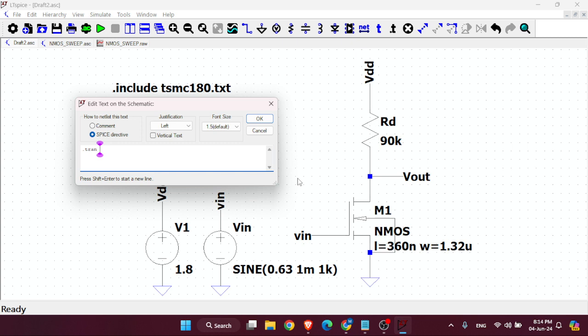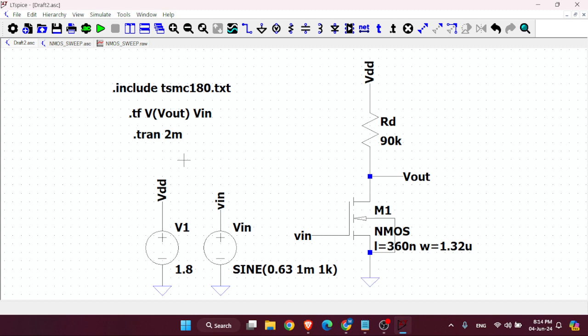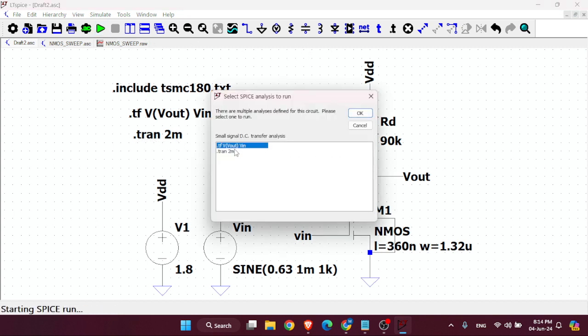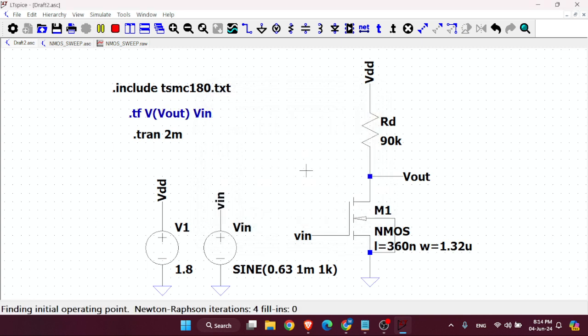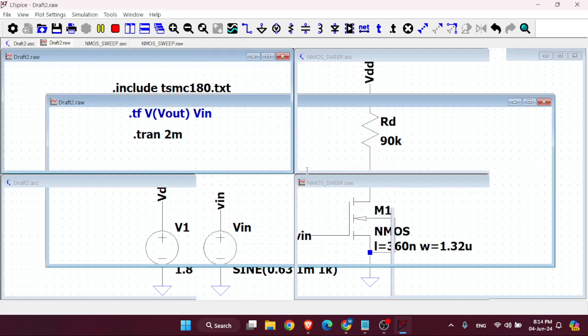So the time period is 1 upon f. So f is equal to 1k, and if you calculate 1 upon 1k, then you will find that the time period is 1 millisecond. So I will plot 2 cycles. To plot 2 cycles, I will have to apply 2 milliseconds. Okay. So if I write syntax like this, this is the syntax for transient analysis, and I will hit the run button and run the transient. Wait for some time.